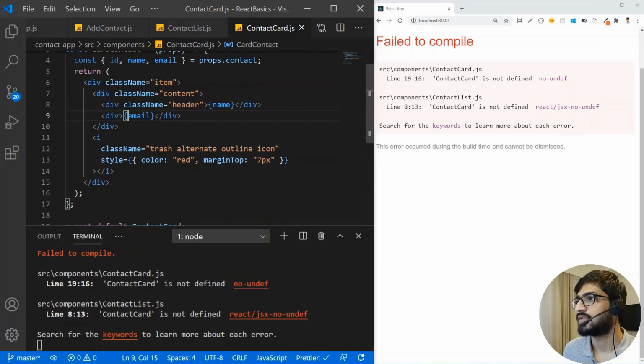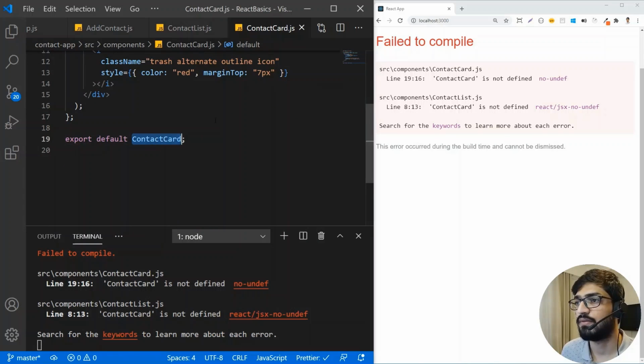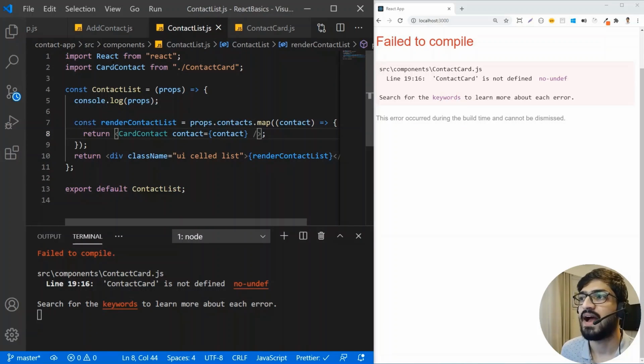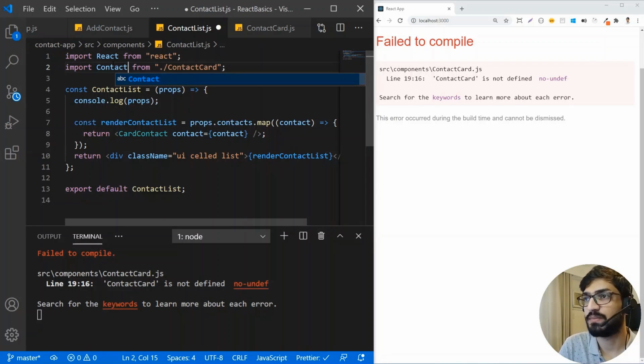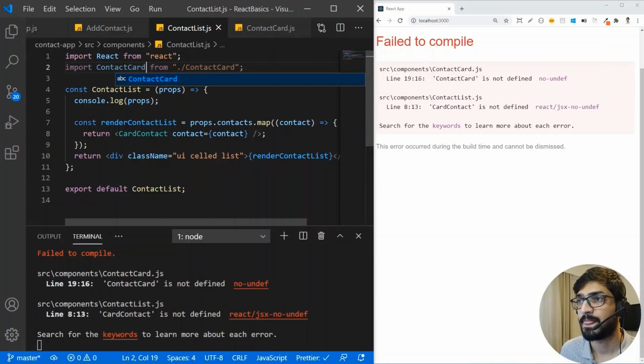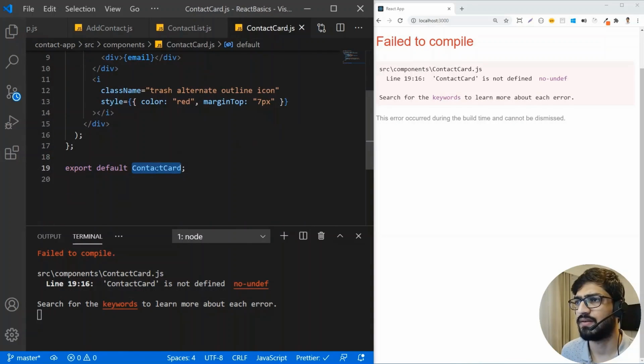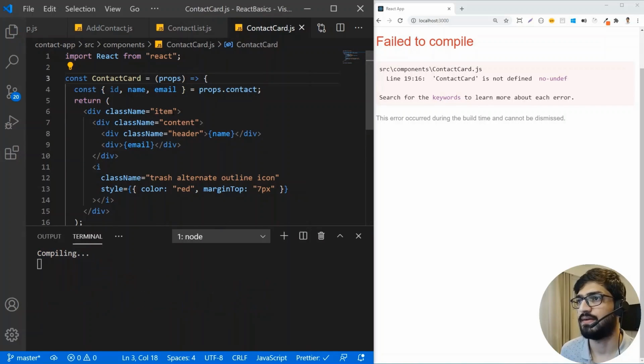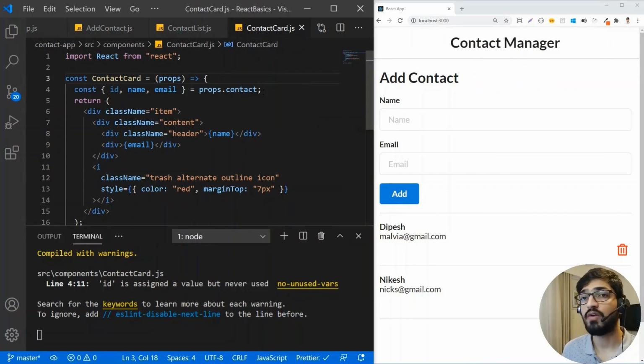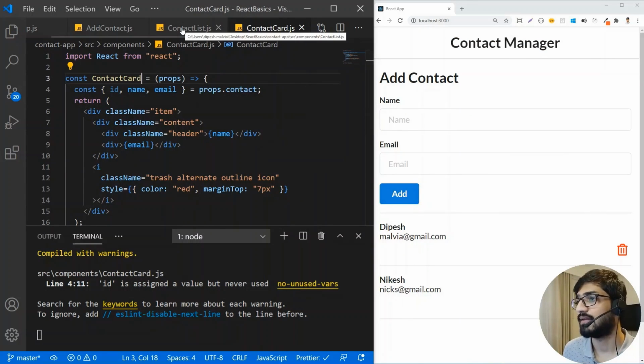All right, so we are getting an error that contact card is not defined. So let's see what we have done. Oops, I have actually written it wrong. It should be ContactCard. Let's copy this and add this. Okay, let's go back here. ContactCard, ContactCard. All right. So now we actually render the contact list properly.